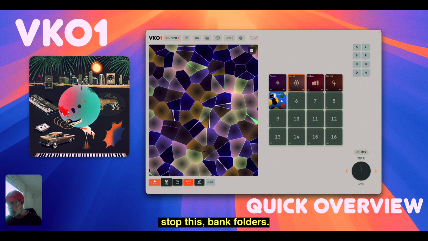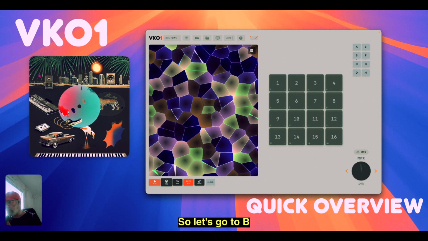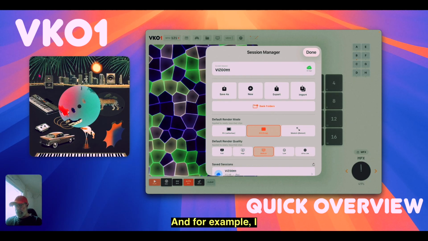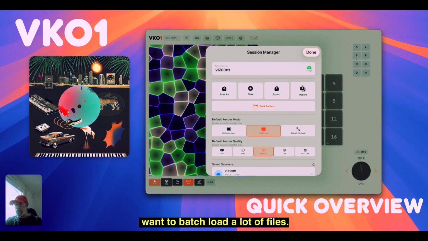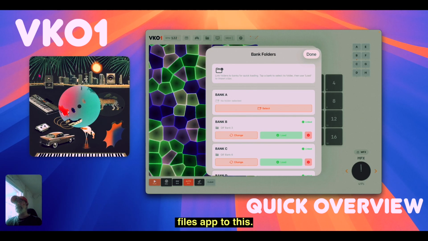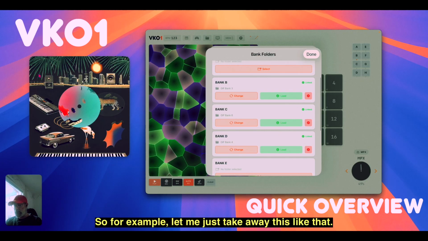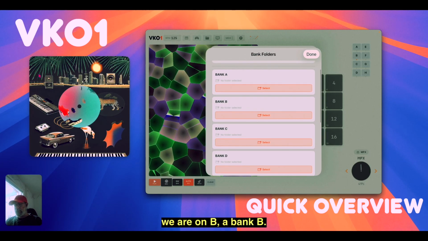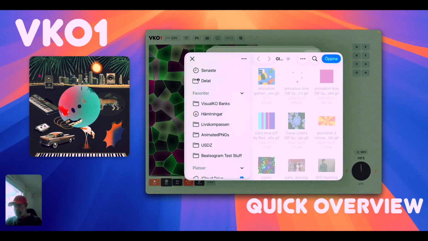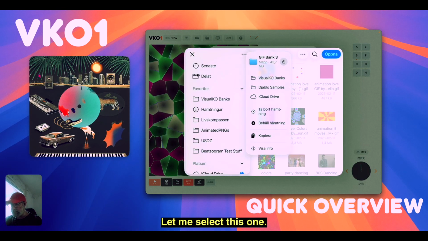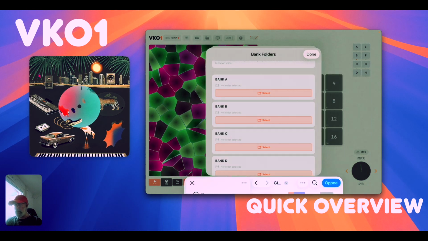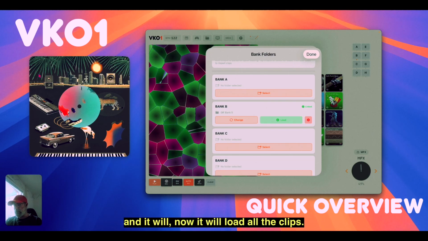Another thing I would really want to show you is I have support for something called bank folders. Let's stop this, go to B here and go here. For example, I want to batch load a lot of files. So you can connect folders in your Files app to this. Let me take away these like that. We are in bank B. Let me select a folder, this one. I have this on iCloud, and it will load all the clips.